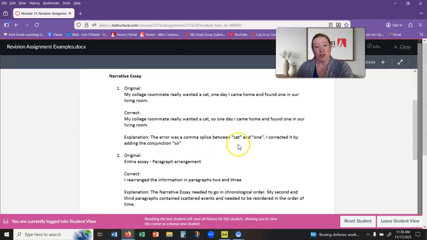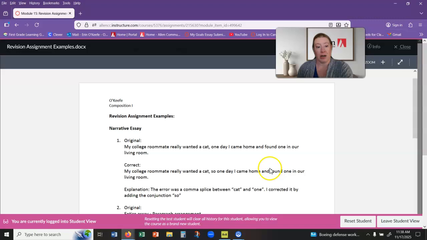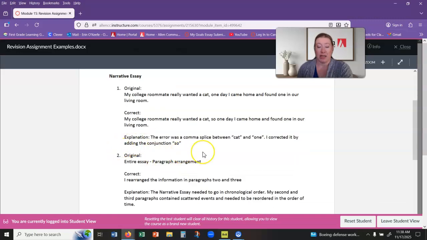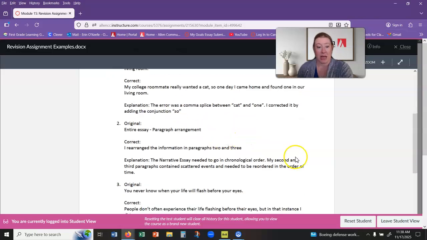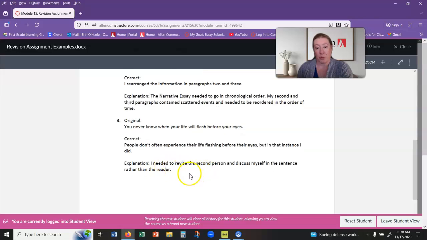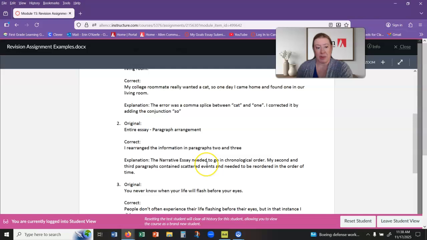So what you're going to do then is, I got this example in here, and your objective is to write out the original version, your corrected version, and then explain what you did. So if it's a specific error, then you can explain, I fixed this comma splice. If it's something that's more of the wording, like this one, you need to revise second person because there was a shift between I and you. And so you can explain that kind of thing if you need to.